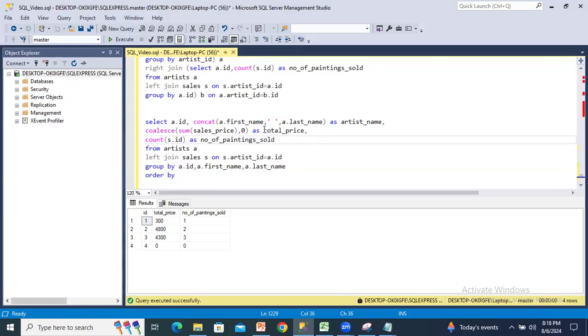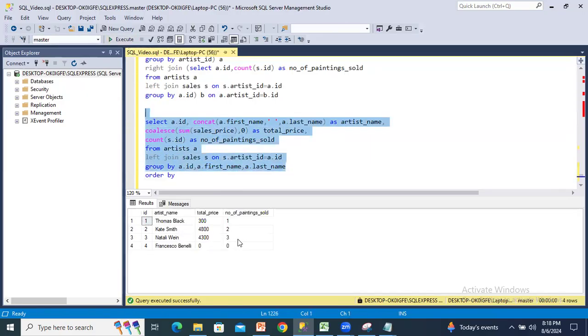Okay. So here how many columns have we written? A dot ID, the artist name also, total price, and number of paintings sold. And group by: ID, first name, last name, already mentioned in this part, and the other one, total price, with two aggregations, one is the sum and one is the count. First I will execute this group by clause. I'm getting this. If I need order by also, A dot ID.